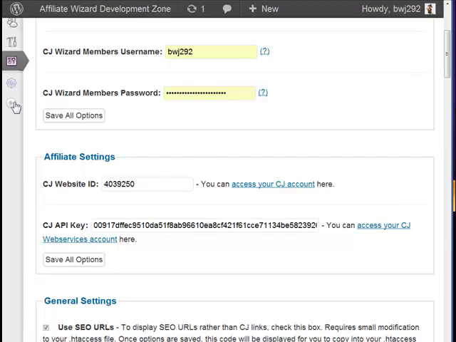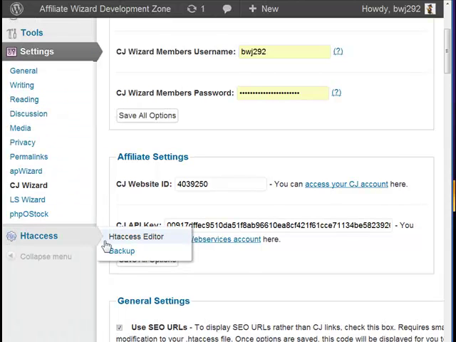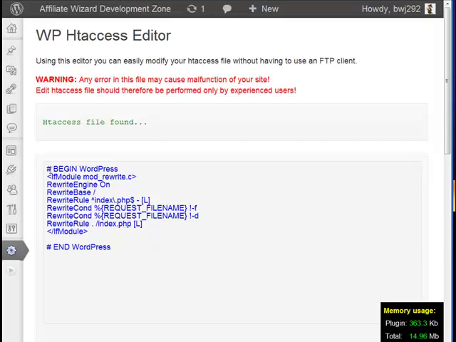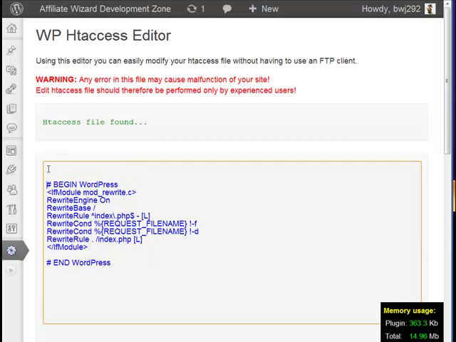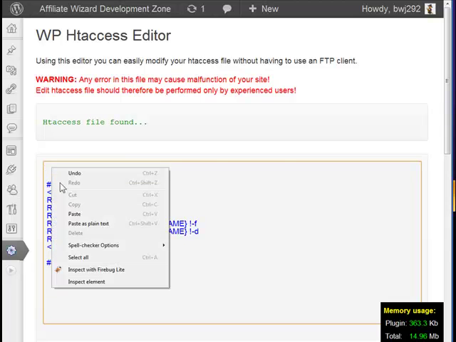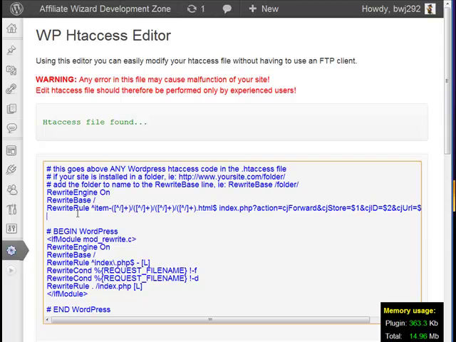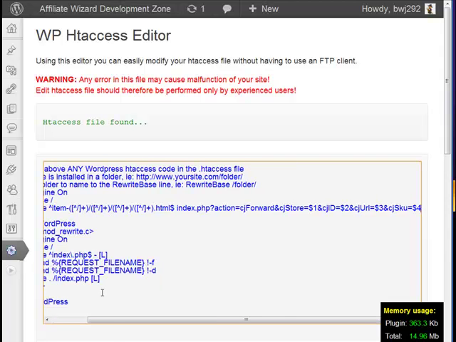We're going to head back over to the htaccess editor, and at the top of all other code in this window, we're going to create a couple of new lines, right click and paste into the editor.